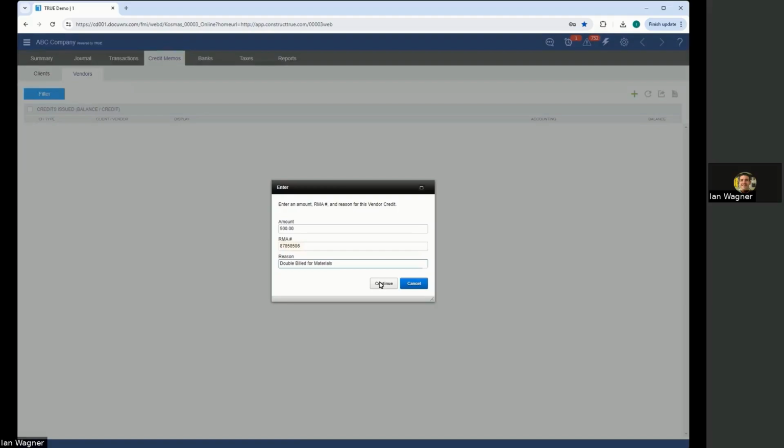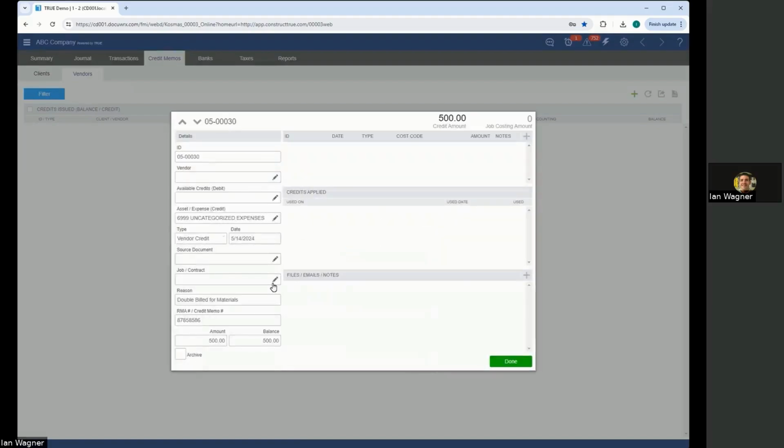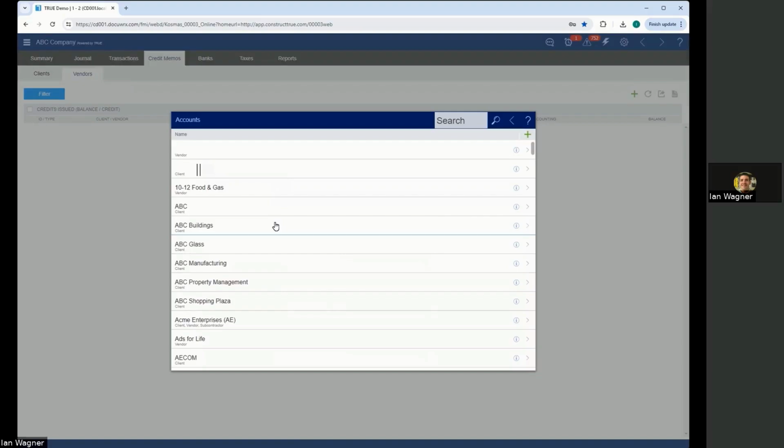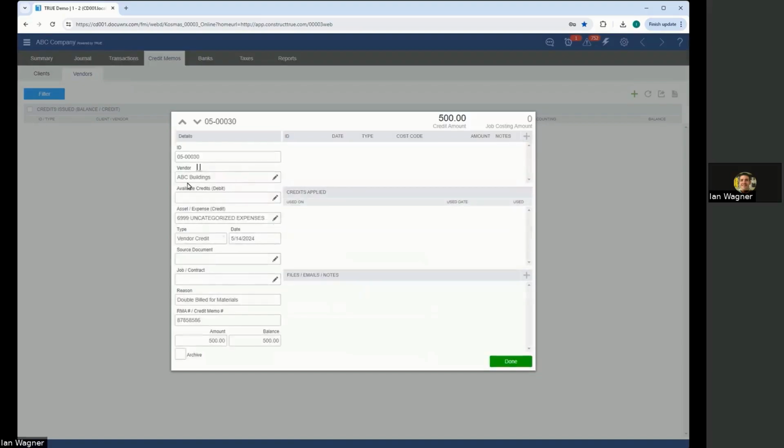Next step is going to be selecting continue, and True is going to present me with the full vendor credit screen. This is where, top to bottom, left to right, we enter all of the criteria for our vendor credit. Starting off at the very top, we've got the vendor credit ID. These can also be modified within company preferences, but this is the ID that True is going to generate for every single record in the system. Starting off with the vendor, we're going to use the pencil icon, and we're going to look up a vendor here. I'm going to put it under ABC Building Materials, or ABC Buildings.